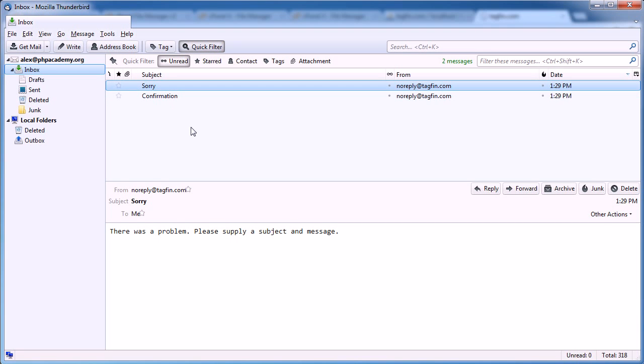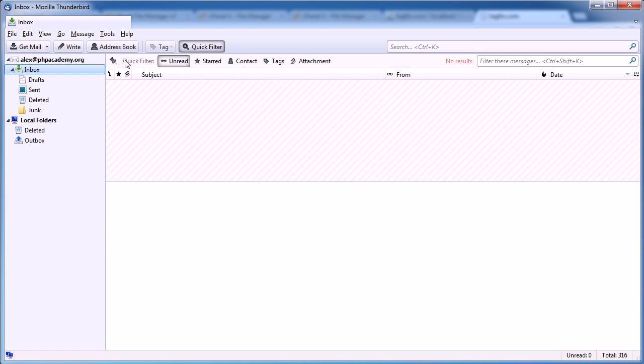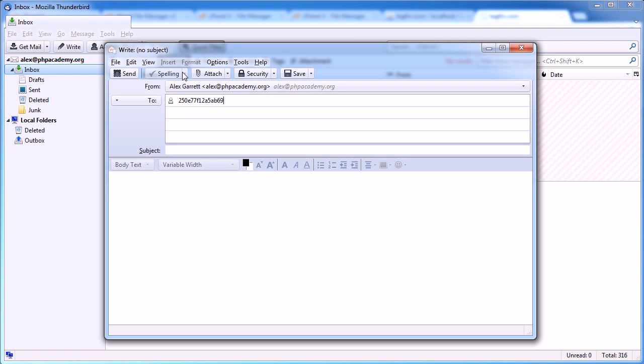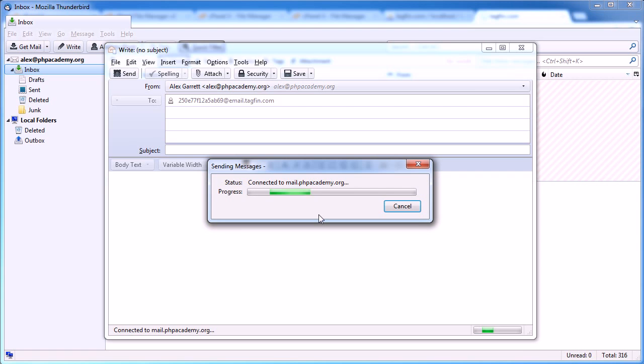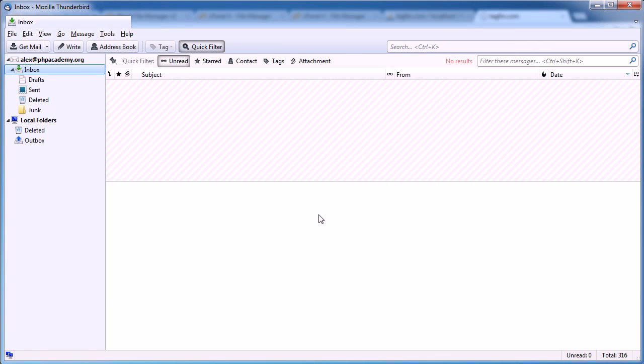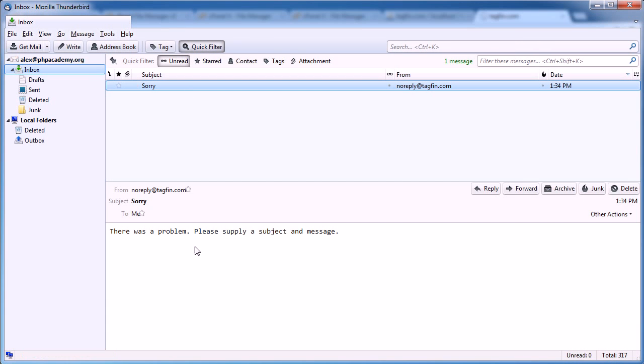So let's go ahead and send an email. I'll go ahead and delete these, and write a new email. I'm going to paste in my unique ID and we're going to be sending this to at email.tagfin.com. We'll supply a subject and a body. Now if I don't supply a subject and a body and I go send without subject, we send that email and we get this sorry message back saying there was a problem, please supply a subject and a message.